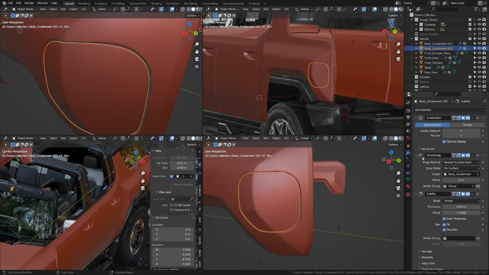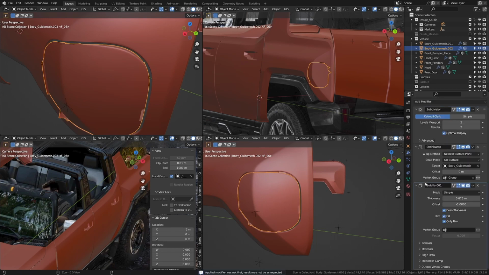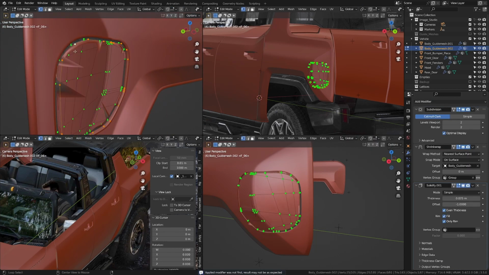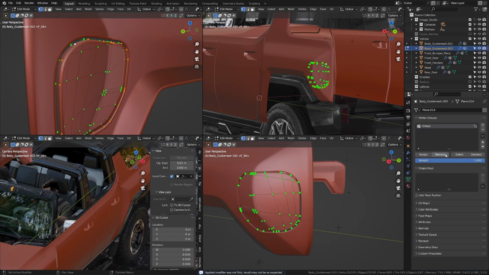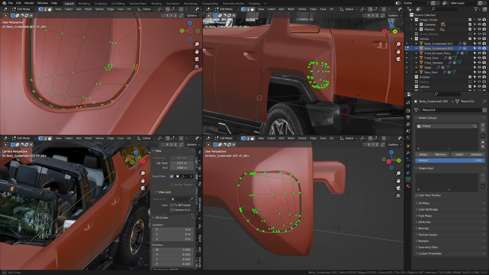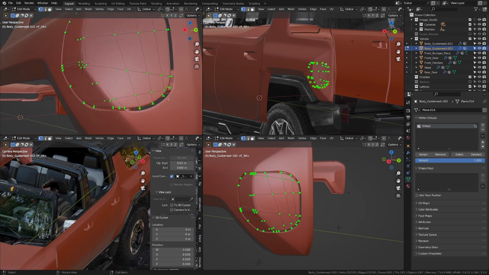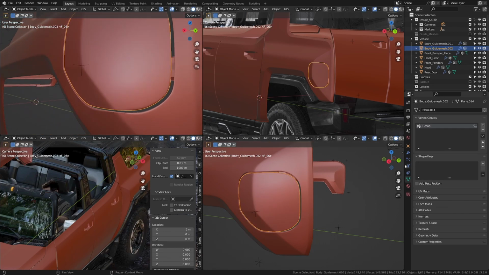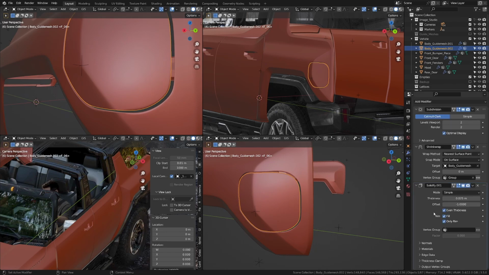So let's get in here and let's apply the first solidify modifier. I'm going to have to remove that from the surface vertex group. So remove. Then we can go ahead because I don't think this needs any cleanup. Of course not. Yeah, we can go ahead and then apply the second solidify modifier.